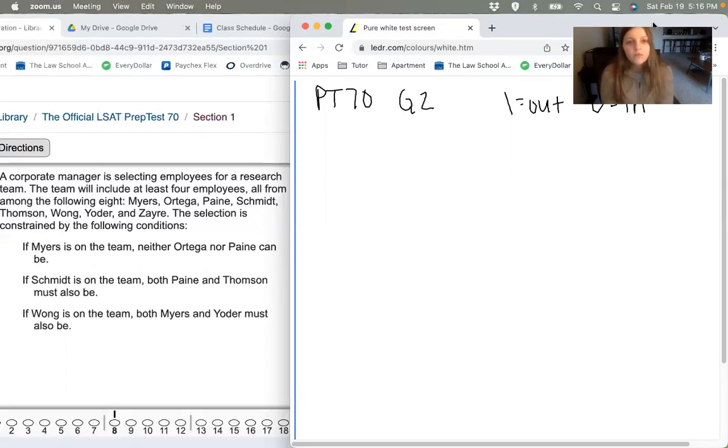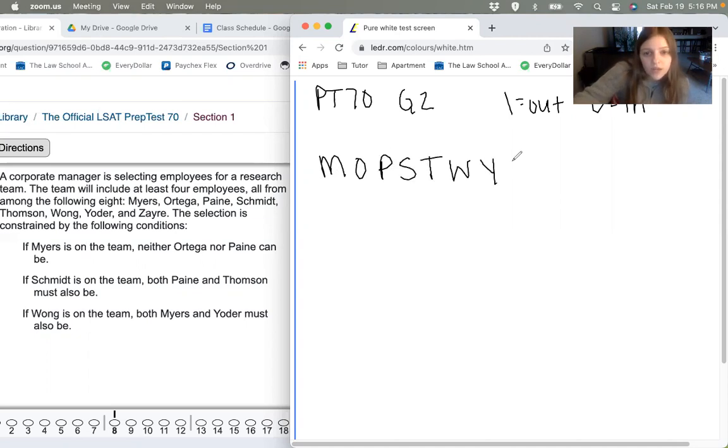But anyway, so we're going to go into the scenario, which is a corporate manager is selecting employees for a research team. The team will include at least 4 employees from among the following 8, and our variables are M, O, P, S, T, W, Y, and Z. And then the selection is constrained by the following conditions.